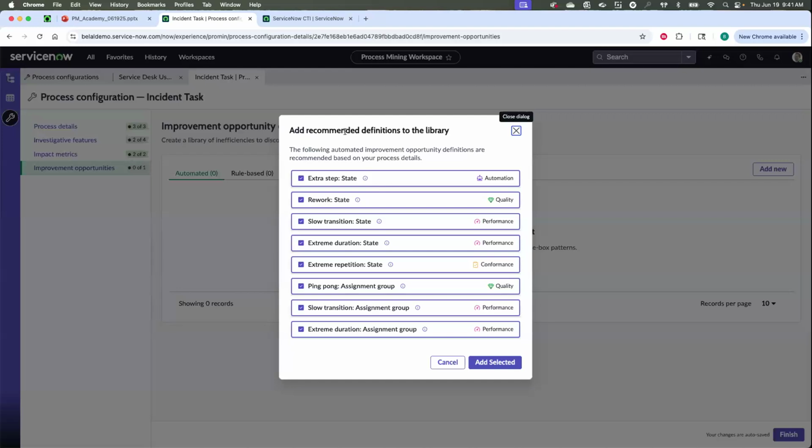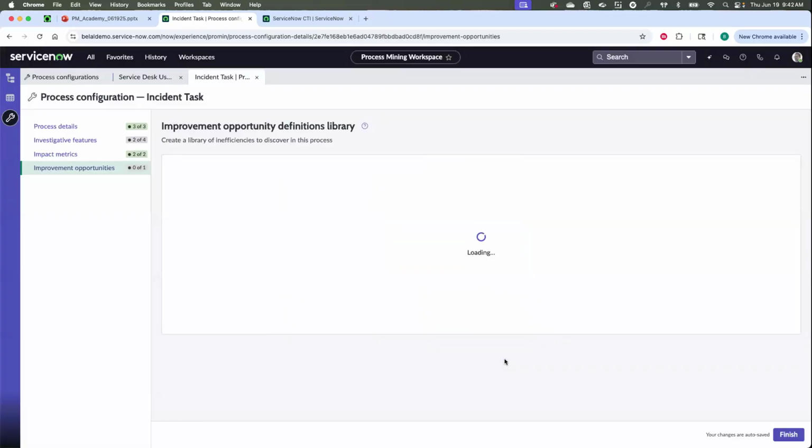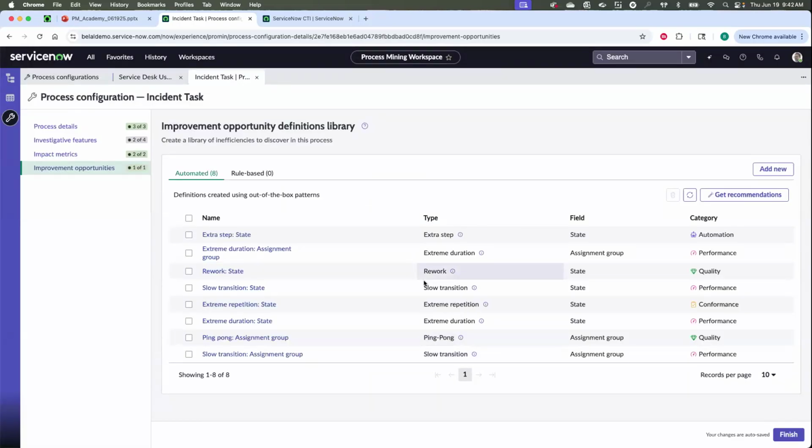Now, this is where I was talking about the recommended definitions. We don't automatically create them yet, but we recommend, hey, do you want to create all of these automated finding definitions? I think they would be useful because you care about state and assignment group, right? I'm going to say yes. I'm going to create all this for extra step, rework, slow transition, extreme duration, ping pong between different assignment groups. These are all very useful, and they will all help me find good data, good pattern-based trends, right?